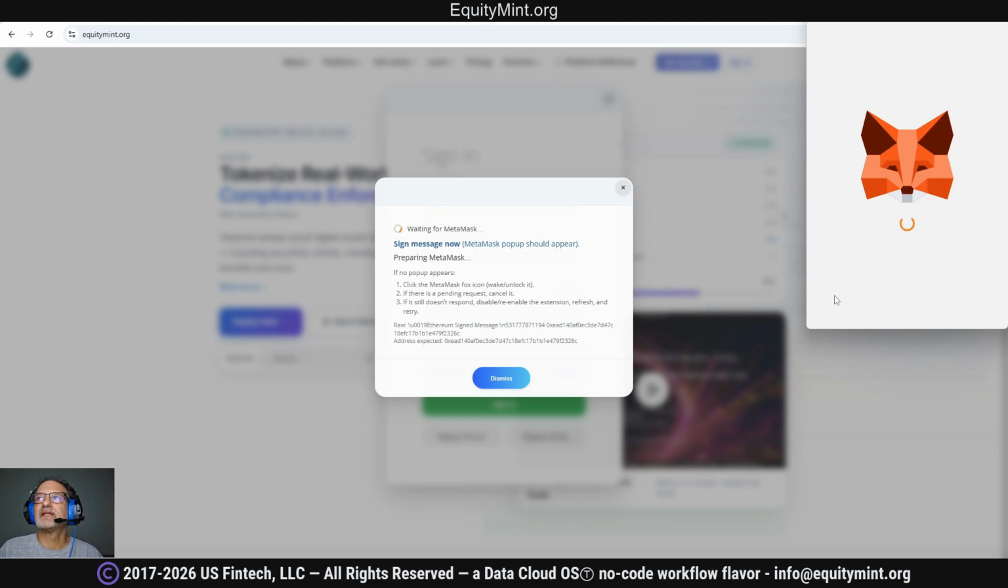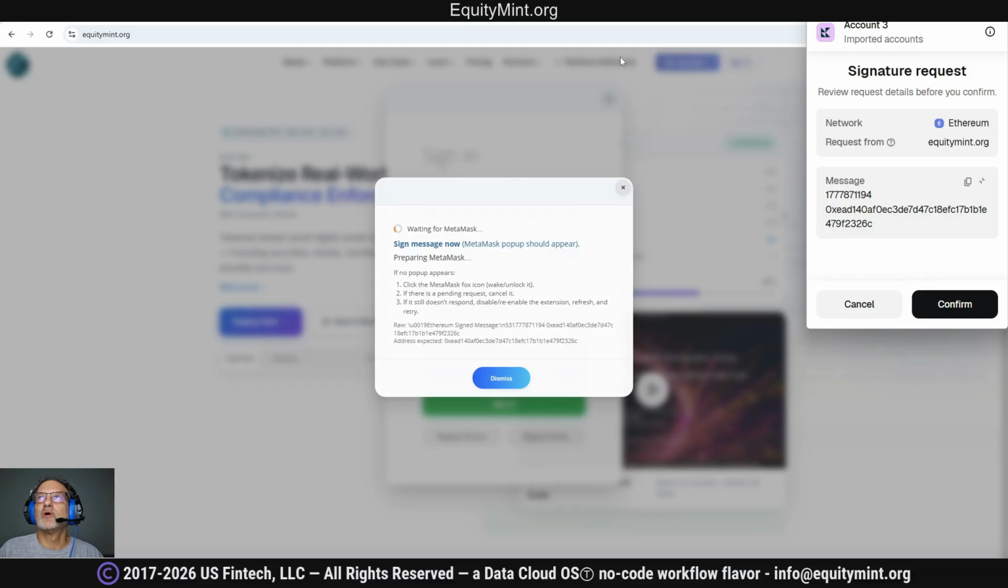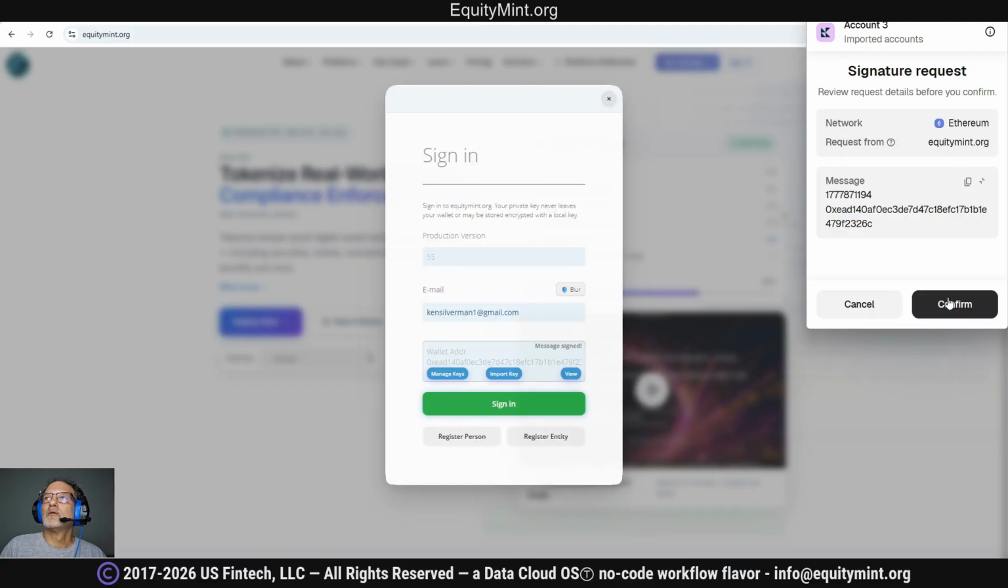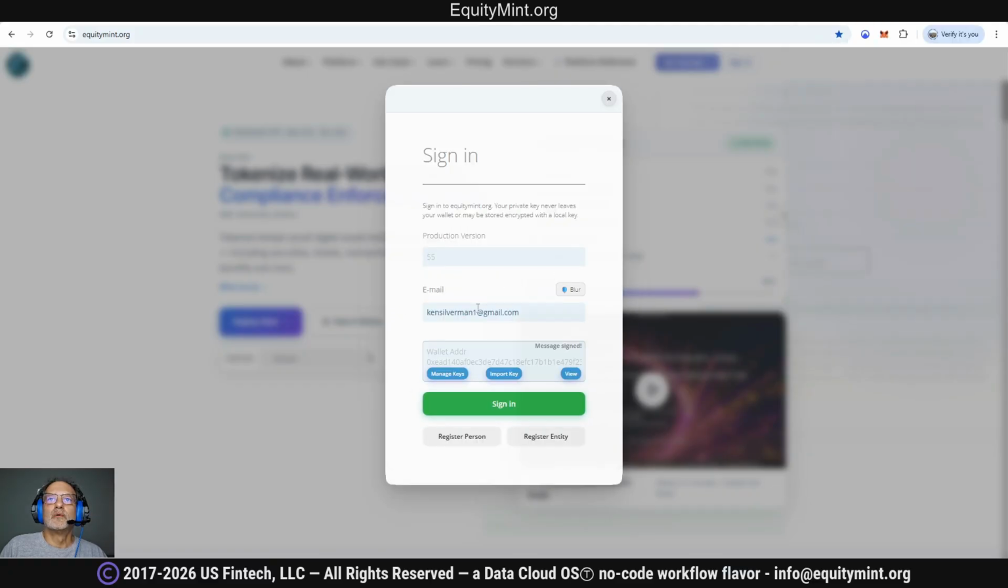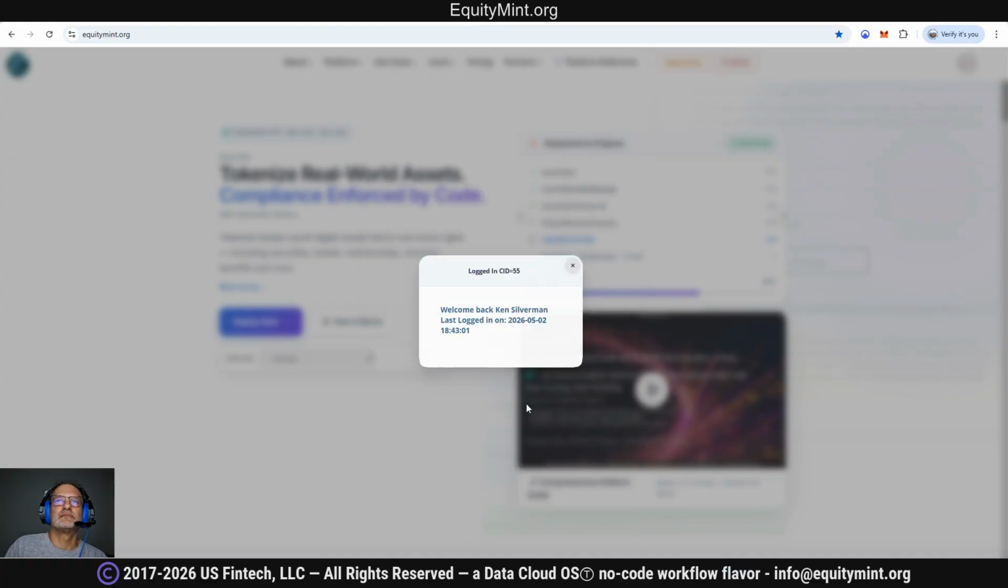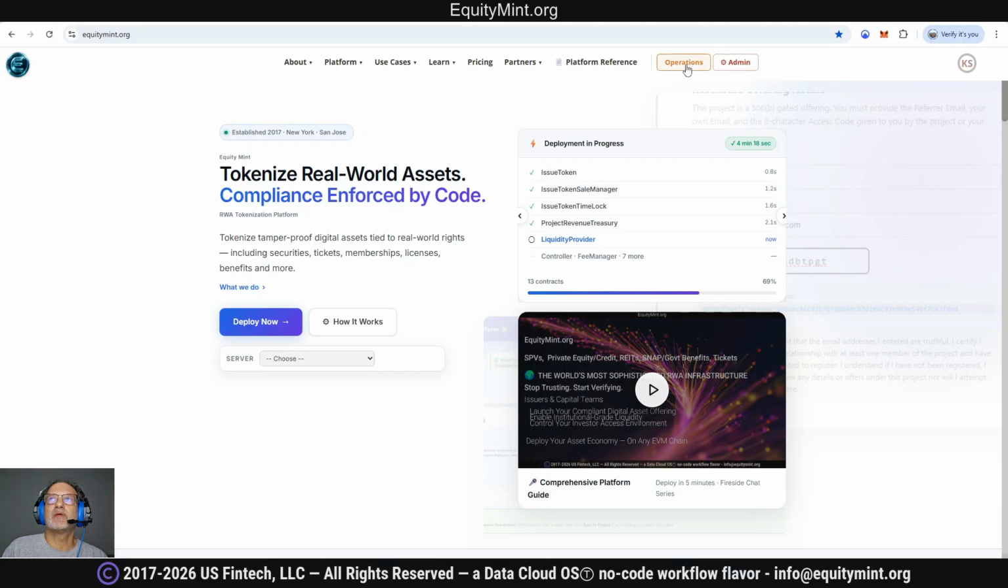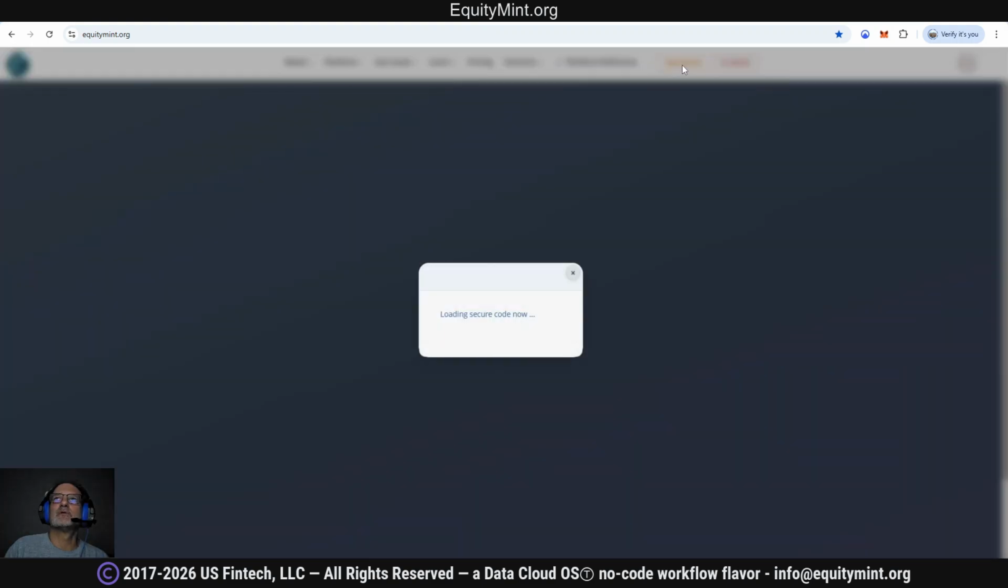This MetaMask extension is downloadable through the Chrome extensions store. Confirm the message, which is just your public address and a timestamp, and then click sign in. Next, you'll click operations up here next to admin. You won't see admin unless you're an admin of the platform, so just click operations.